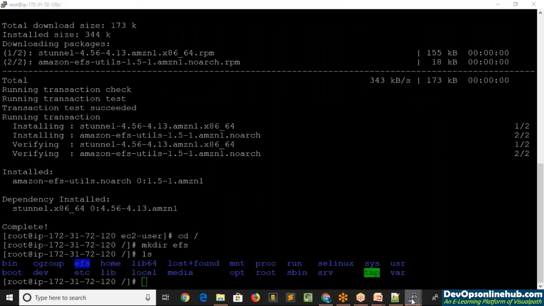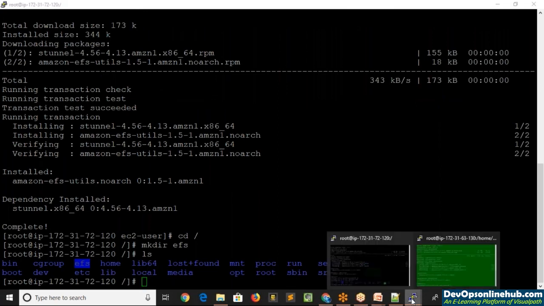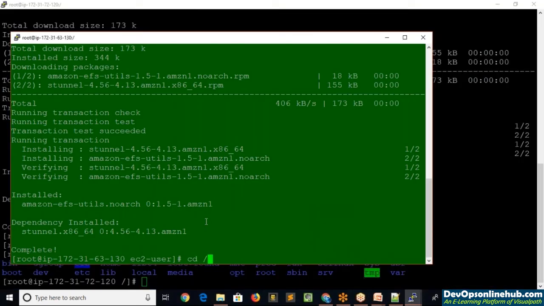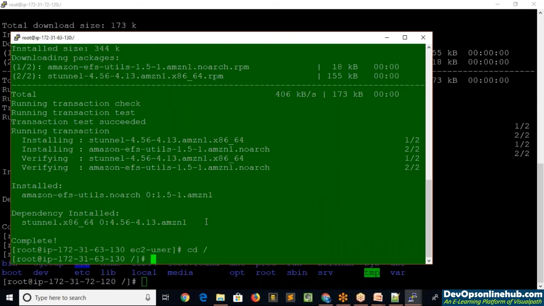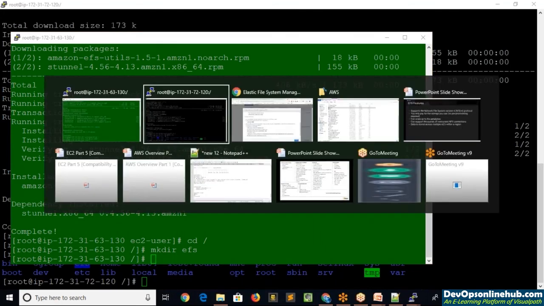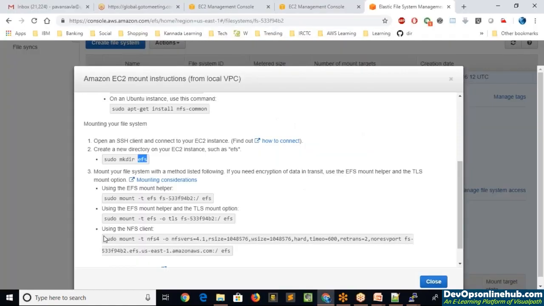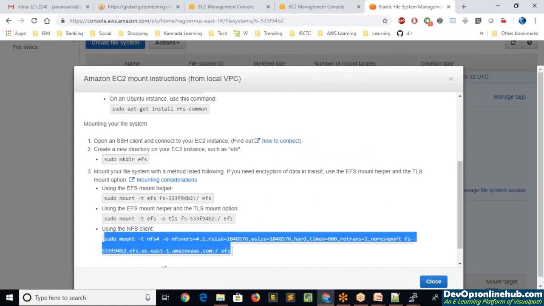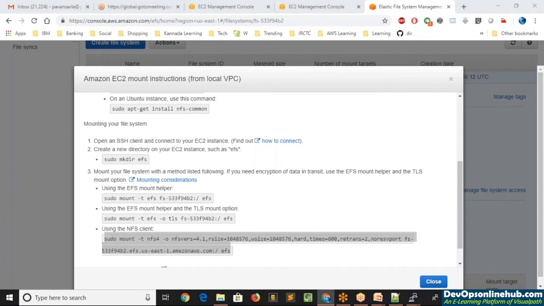Similarly, let's repeat the step in the green box. So first we'll go to root directory, that is cd slash, and now here we'll create the directory with the name EFS. So both the places I'm creating a directory with the name EFS, and now we'll quickly go ahead and mount it. So I'm going to pick up the last command. You can pick up either of these commands. I mostly use the last one, which is easier to go with. So I'll just copy the command and then get it executed in both the servers.